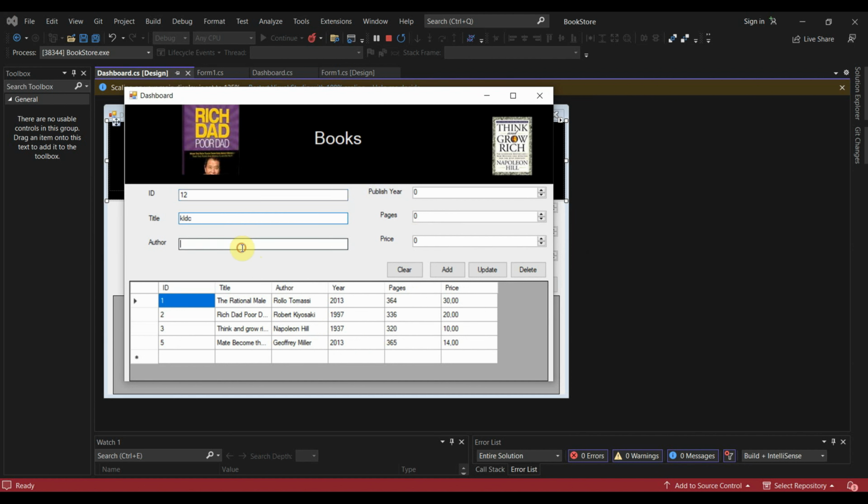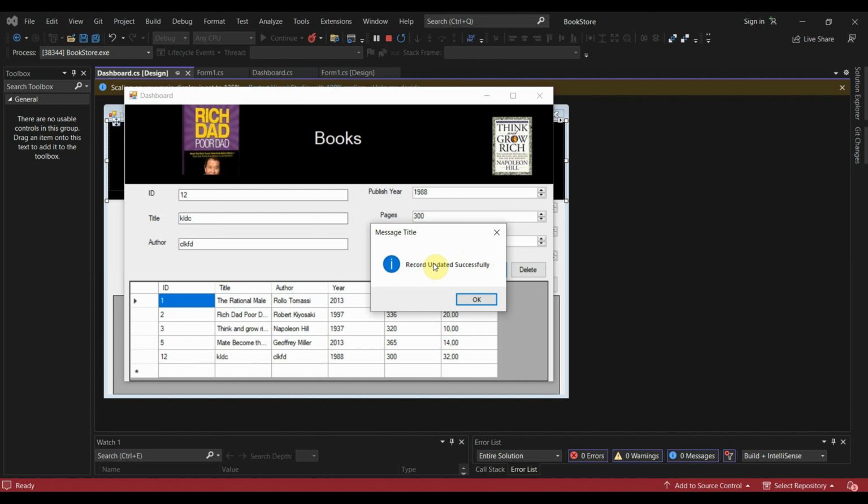Let's just click randomly and click add. Record saved successfully. Okay, as you can see, it's here. Let's change the price and click update. Record updated successfully. As you can see, the price becomes 35.